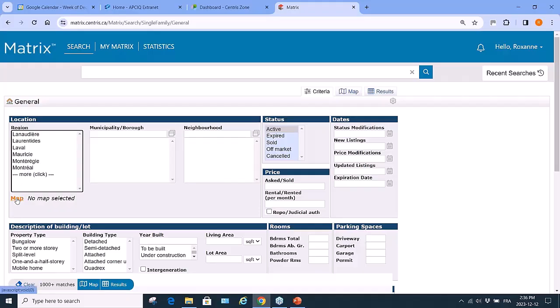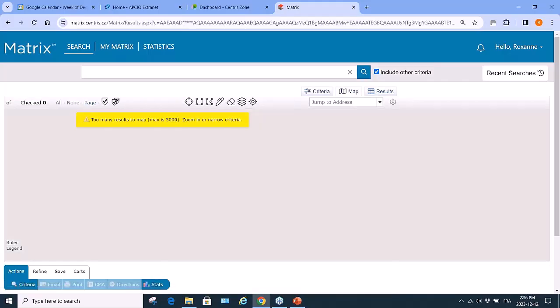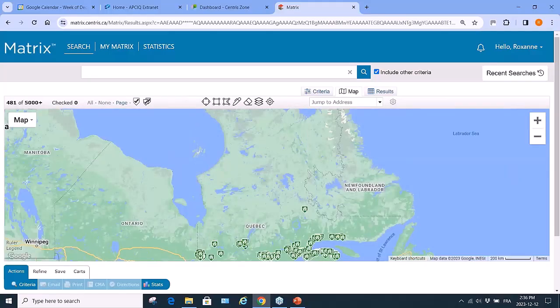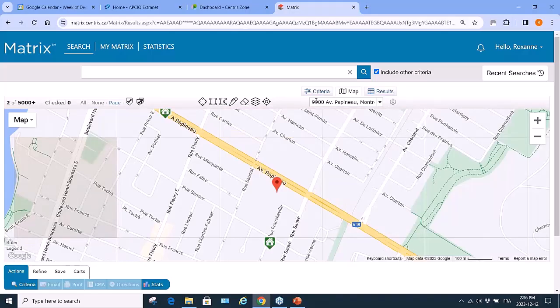Honestly, that's my favorite way of looking for a home, and I'll explain why. So obviously, if you look at this map showing up slowly onto your screen, we have all of Quebec, but we may want to jump to a specific address. So let us jump to maybe 900 Papineau Street in Montreal. It's going to bring me right to the address I gave you.